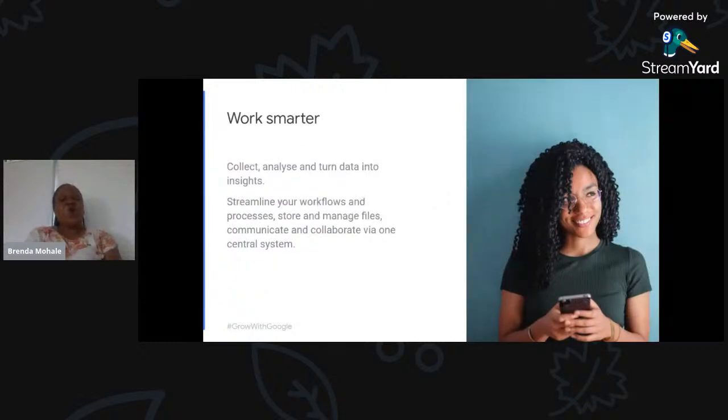Work smarter. Collect, analyze, and turn data into insight.